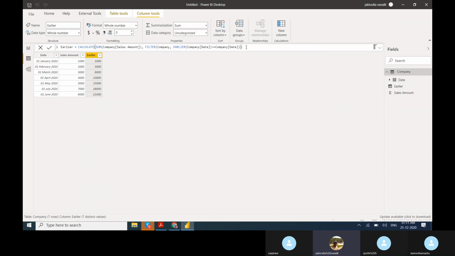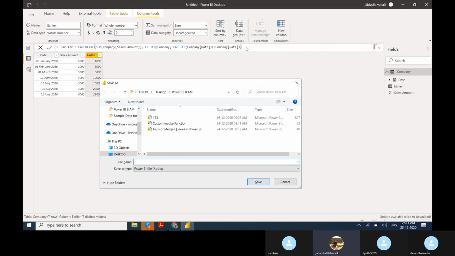So this is nothing but the EARLIER function in Power BI. So very simple DAX function, very useful DAX function. Okay, DAX functions.